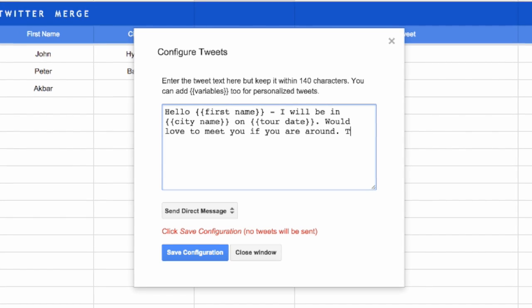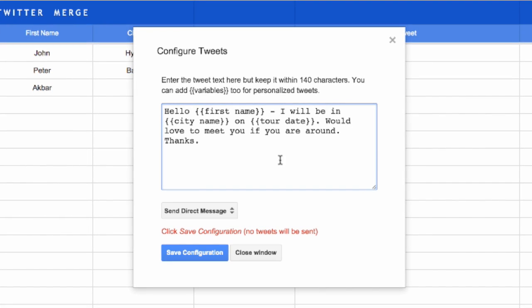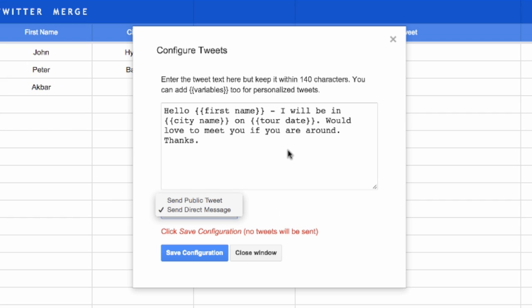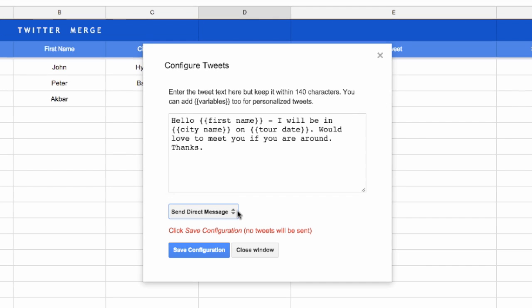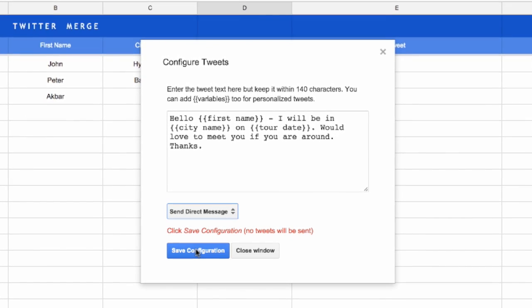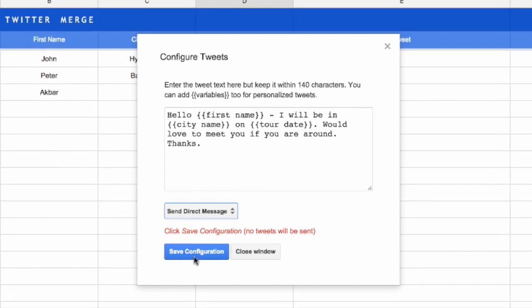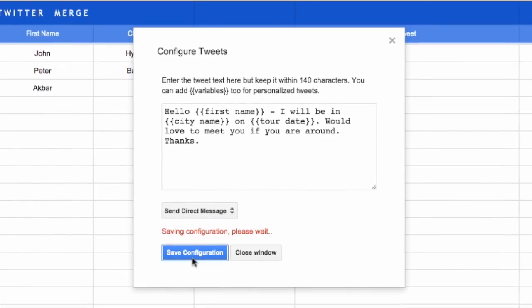Next, we need to specify whether we want to send these tweets as DMs or as public tweets. Now for this example, let's say we are trying to send them as DMs, so we'll choose direct message and we'll save the configuration. Now remember, this will not send the tweets, it will only save the configuration, and we'll be sending the tweets in the next step.